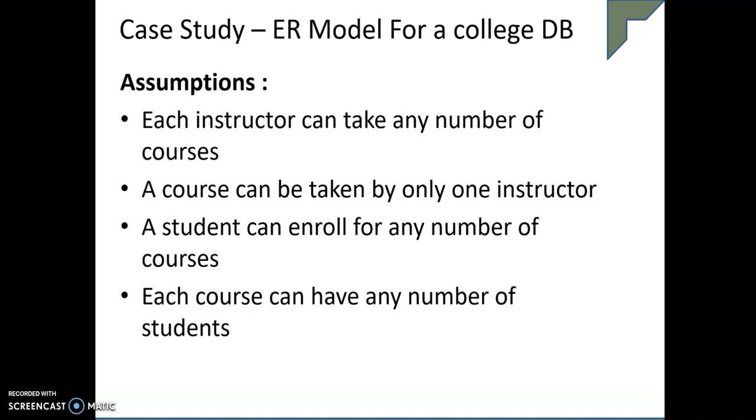Okay, and then each instructor can take any number of courses. A course can be taken by only one instructor. That is something we have taken as an assumption. Say a course, cloud computing, will be taken by only one particular instructor. Now a student can enroll for any number of courses, and each course can have any number of students.